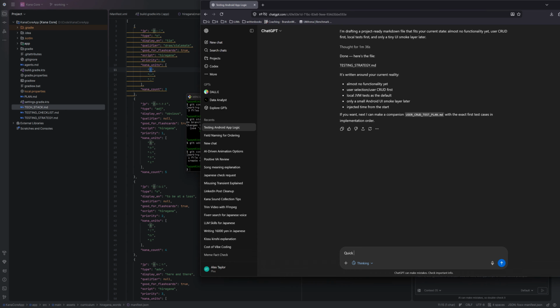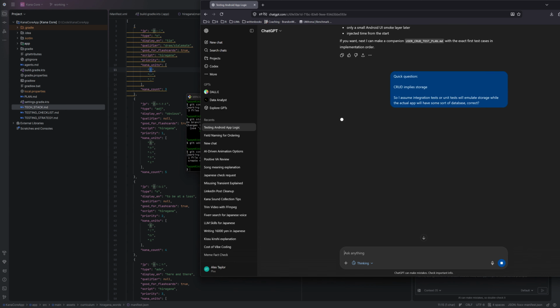Okay. Quick question. CRUD implies storage. So I assume integration tests or unit tests will emulate storage while the actual app will have some sort of database. Correct?